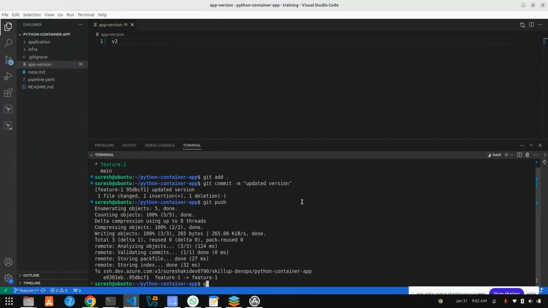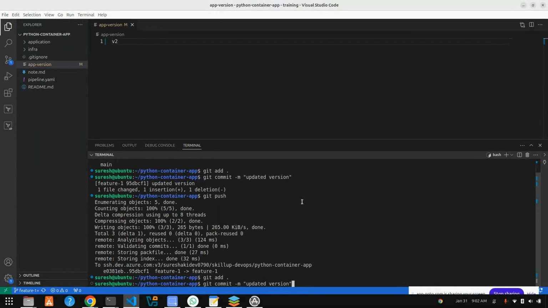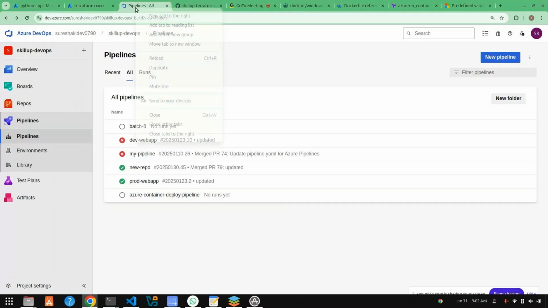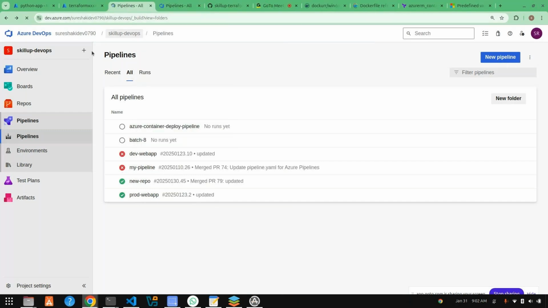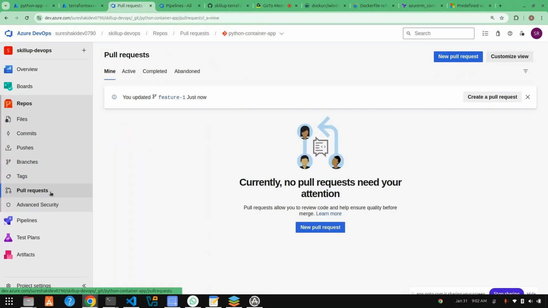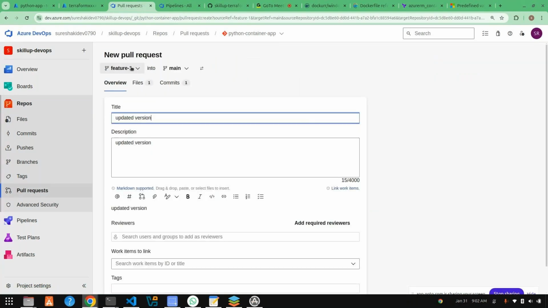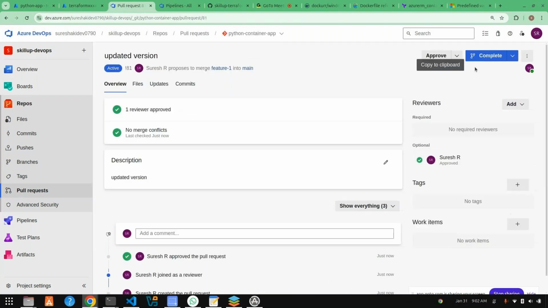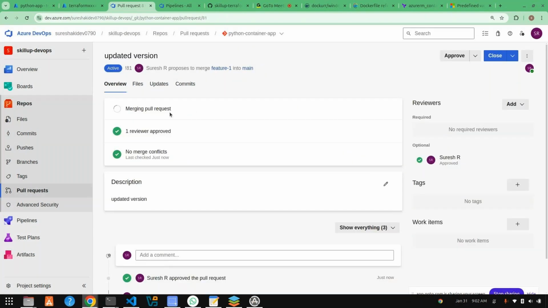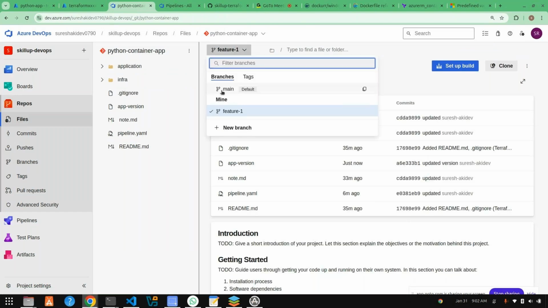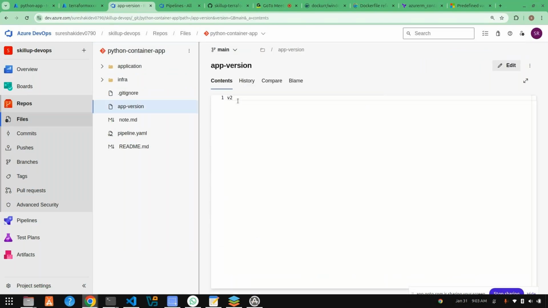Git add, git commit, git push. I'm just pushing to my future branch. Go to repository and go to the future branch. Yes, it is available as version 2. Go to pull request. I am raising a pull request from future to main branch. It has to be merged. Just creating it, approving it and completing the merge. It is done now. If I go to the file in the main branch, you should be able to see the updated version.